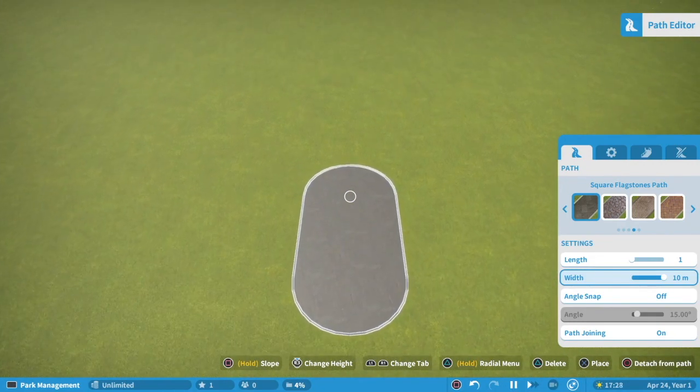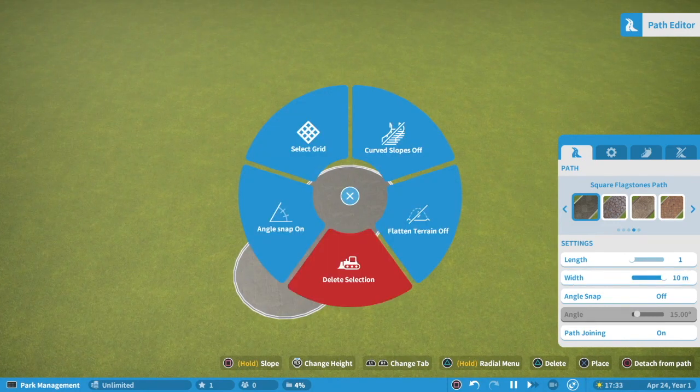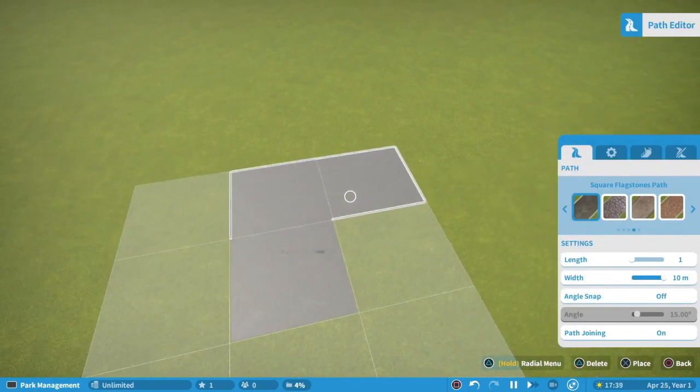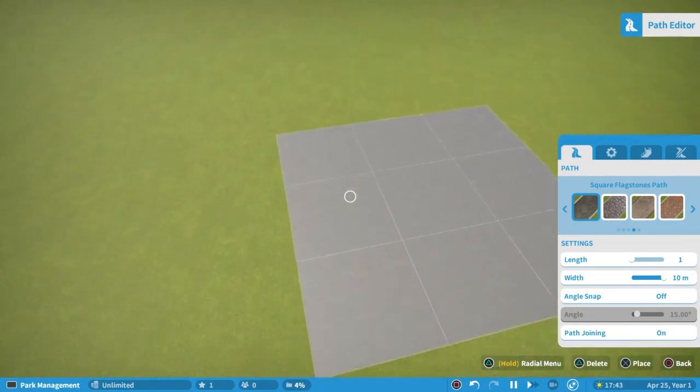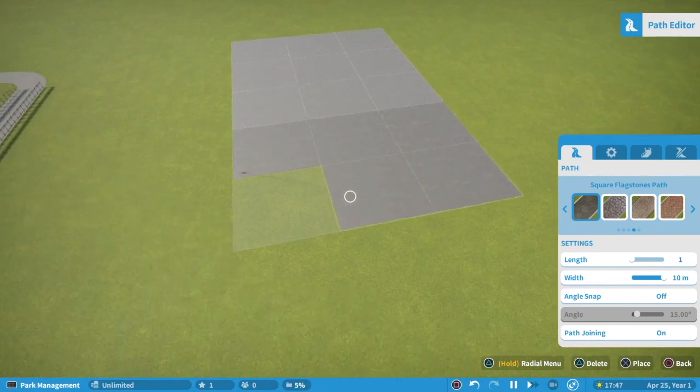So first thing you need to do is you just need to place one of these. Okay, doesn't really matter the direction. Then if you press triangle, it pulls up this menu bar. Click on select grid and then hit X. And what you can do then, kind of like before, is we can now make a plaza. So I'm going to make a rectangular one here.